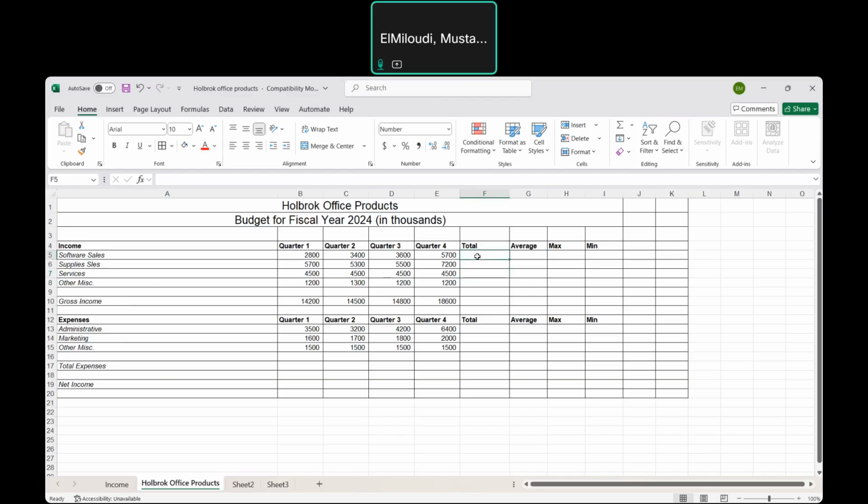To calculate the total, there are different ways you can do that. Let's start with the vertical first. I want to calculate the total of all these numbers: 2,800, 5,700, 4,500, 1,200. The easy way is just to click on the auto sum. Can you see a sigma here? If you click on it, it will calculate the sum from B5 to B8, and you just have to hit the enter key. That's going to give me the total.